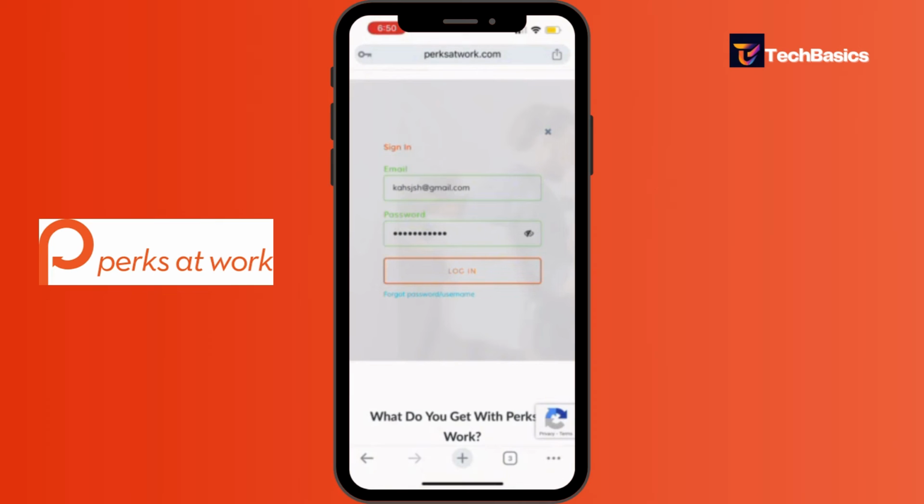Since we have already filled in our credentials, let's tap the login button and you'll be logged into your Work Perks. So that's it.